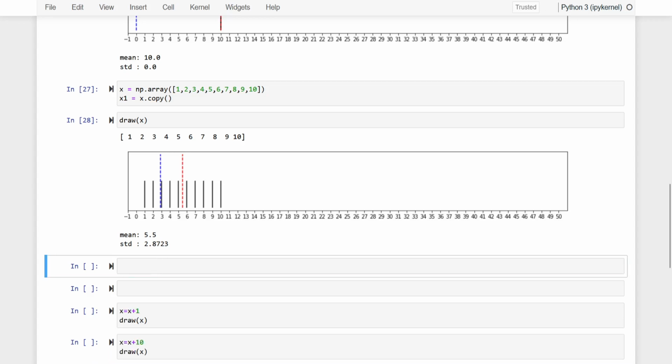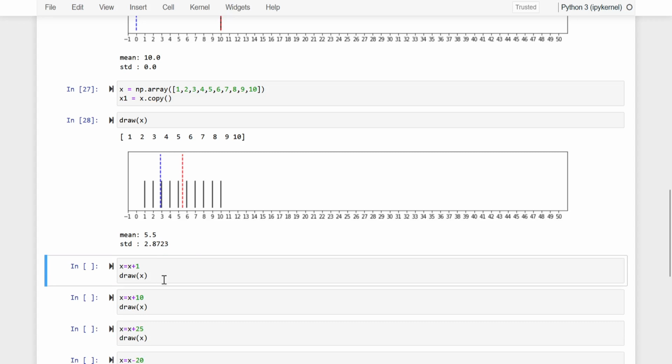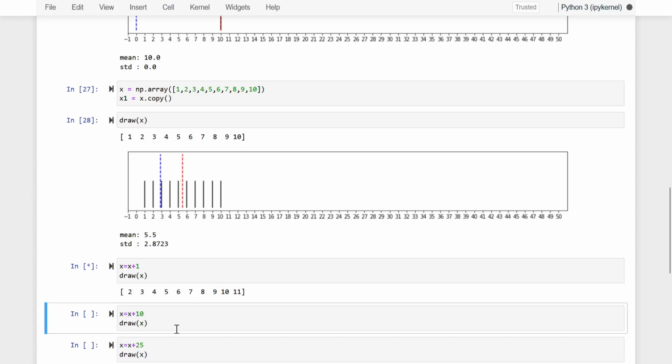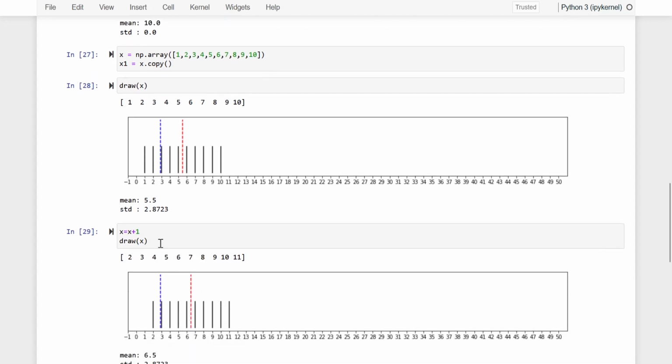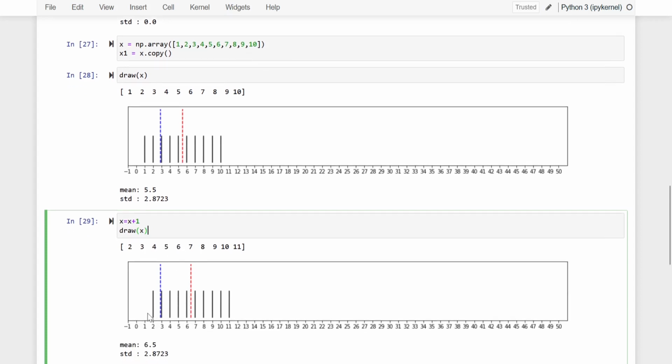Okay, now what will we do? We are adding 1 to x. NumPy allows us to add 1 to each and every element of the array using this syntax. When we say x plus 1, it means we are adding 1 to each and every element. Now we will run this. See, 1 has become 2, 2 has become 3, likewise 10 has become 11. Now we are invoking that function, and that function is printing vertical lines 2 to 11.